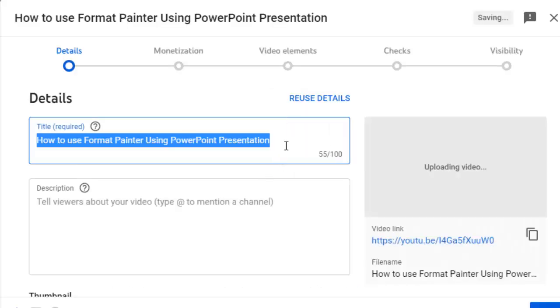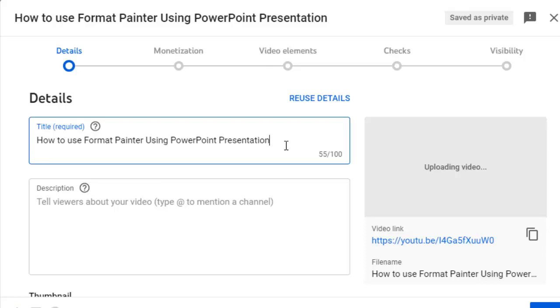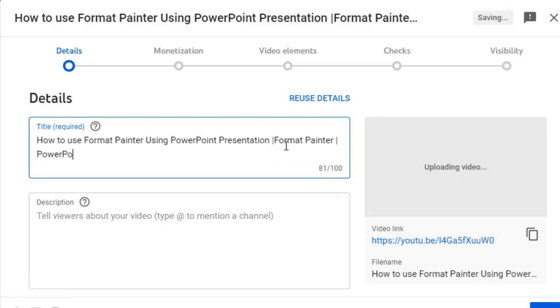It's running. Yes. Now here you have to give the details about your title. For how to use PowerPoint presentation, let me write here: format painter. Okay, this one. PowerPoint presentation.